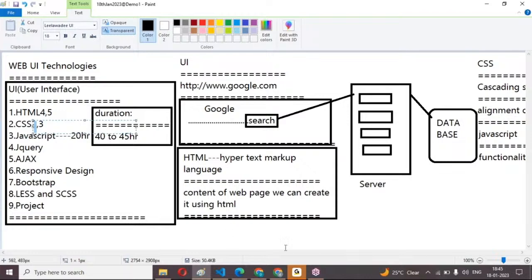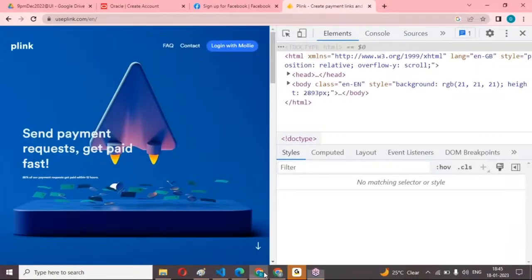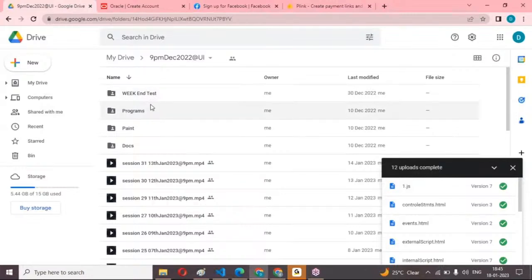This is today's session. Today I discussed just brief information about that, and every day files will be uploaded in one Gmail drive. You can check the drive like this. The 9 p.m. drive has the weekend test, programs, paint files, documents, and everyday recordings. This drive will be shared with you, so by that you can learn the content.